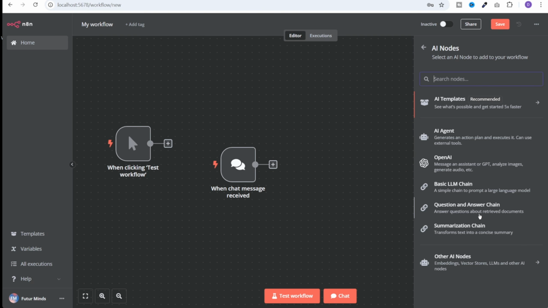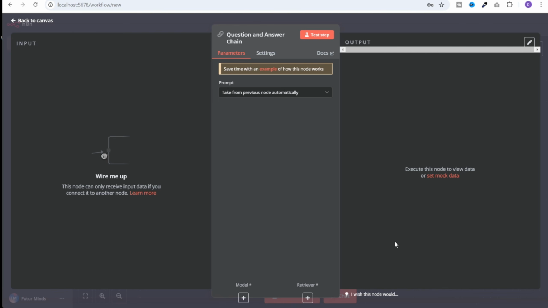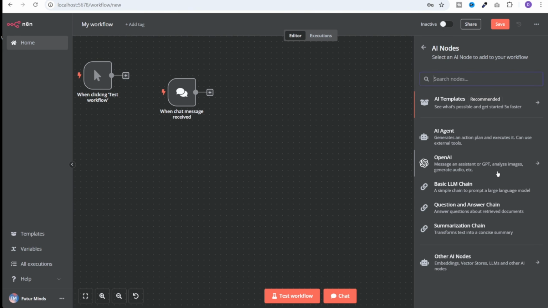Next, let's talk about question and answer chain. Now this is basically a RAG internally. If you have certain files or documents and you want to create a workflow that takes the user's questions, searches for the answer in those documents, and then return the customized response to the user, then you can use this chain. We will look at the detailed usage of this chain in just a few minutes while going through the other AI nodes.